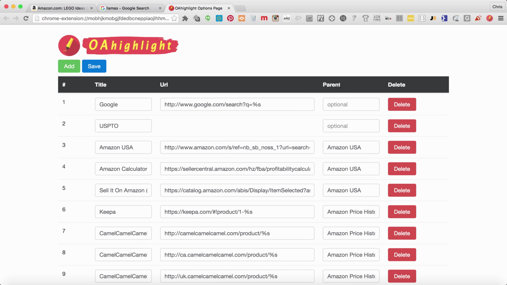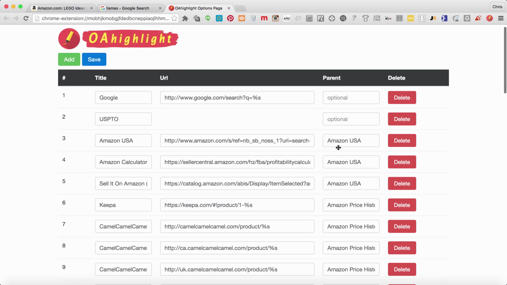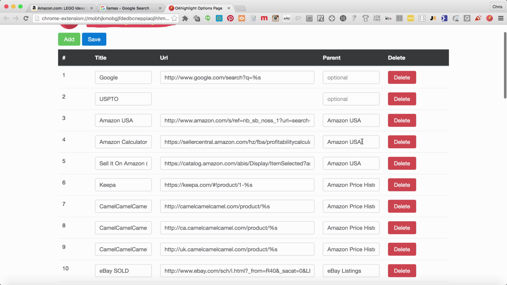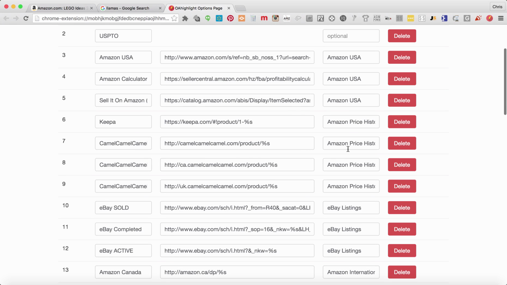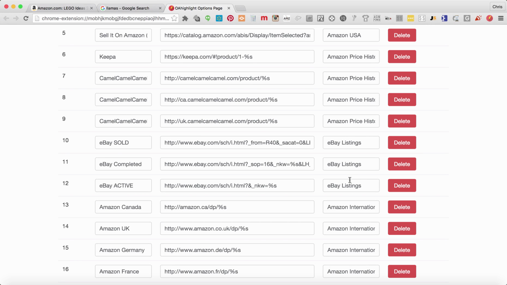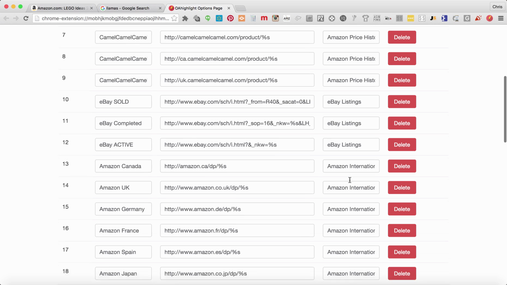Now, over here, you see where it says parent. There's no parent. It's just going to be all by itself. You saw that with Google and USPTO. And you see here, it says Amazon USA. Anyone that is under Amazon USA, they're all going to be grouped together. So when you hover over Amazon USA in the pop-up, you're then going to get these three options. Now, if I want to put this whole parent group below, I'll have to move all three of these down. You see I've grouped a whole bunch of them here, so I don't have a whole long list that doesn't even fit on the screen when I pull up OAhighlight.